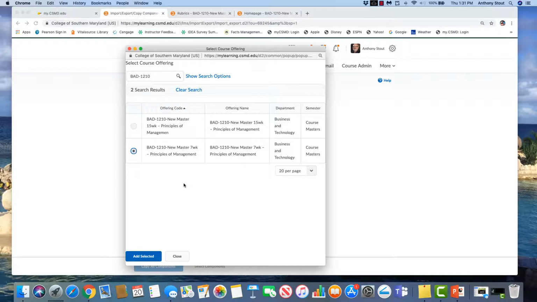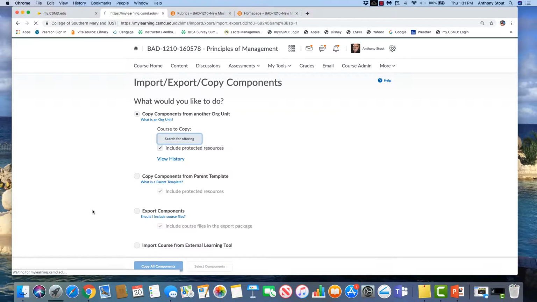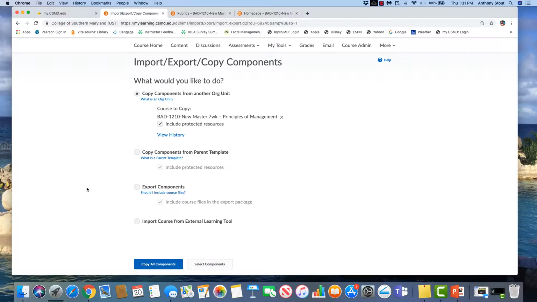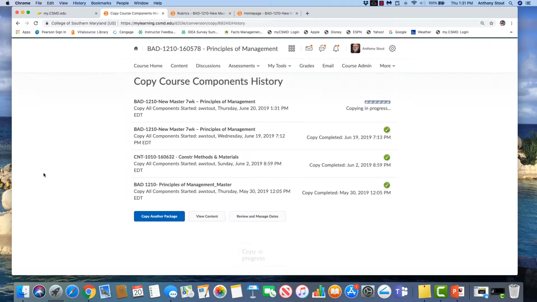As I stated before, I'm doing the 7-week in the Mini 2, so I will select that one, add it, and then because we're copying everything over from a master and we're not going to exclude anything, we've selected it, and all we have to do is copy all components. So you will see it's in progress. So now we've completed the copy.